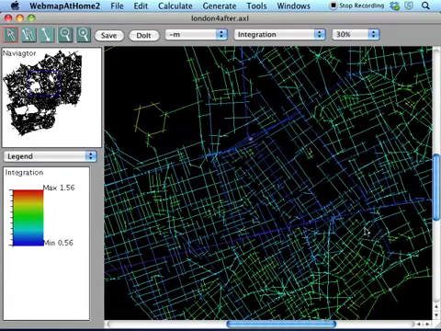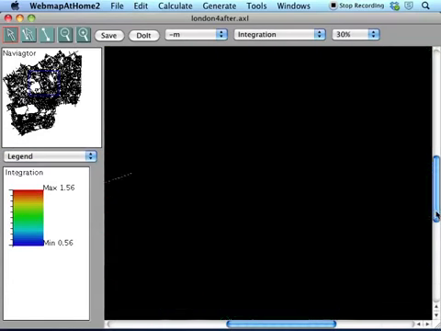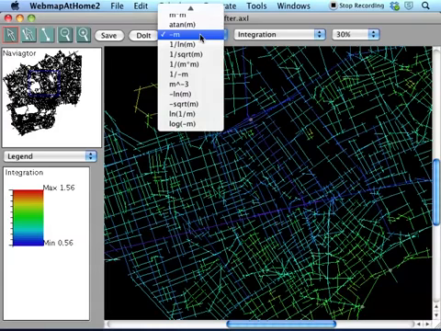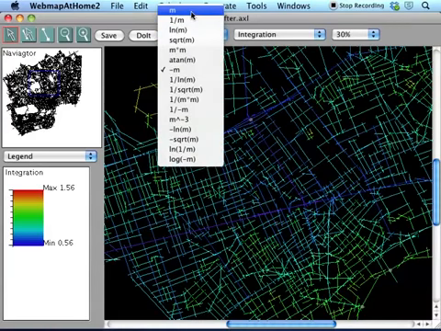We see the numbers are positive, and at this point the map is inverted, so blue is most integrated and red is most segregated. There are lots of tools here for playing with the colour scheme of the axial map, and that can be quite useful in terms of understanding what's going on.